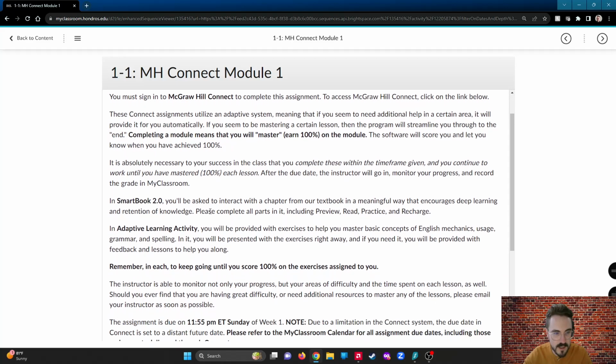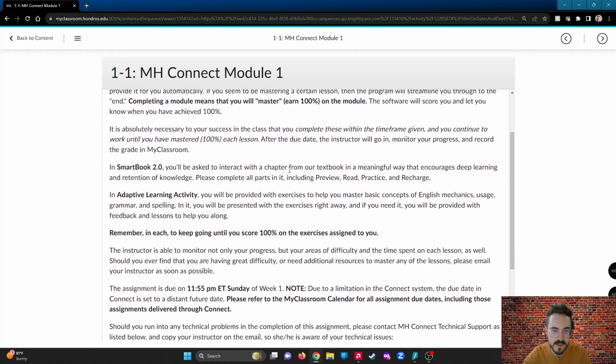The questions in that cover the reading that you were assigned for this week. That's in the Smart Book here. And sort of how this assignment works is the program will keep asking you questions until it feels like you have mastered it. And it'll target the areas that you seem to be lacking in. So if you keep missing certain types of questions, it's going to focus on those rather than the concepts that you have demonstrated mastery of already. This is due by 11:55 p.m. on Sunday of week 1.